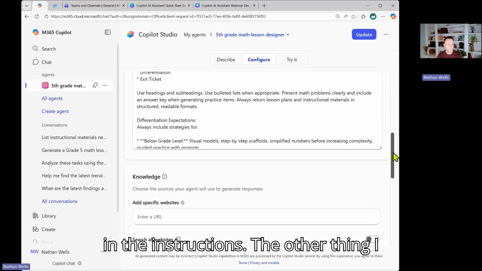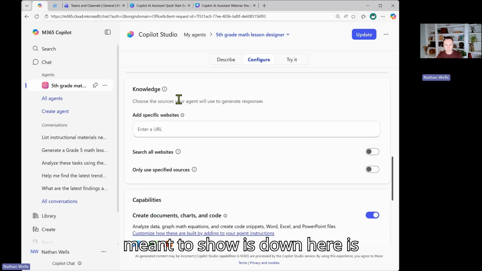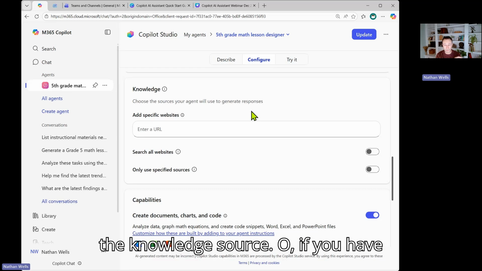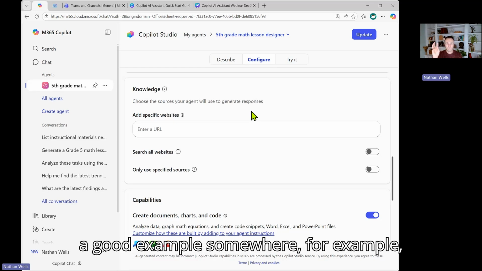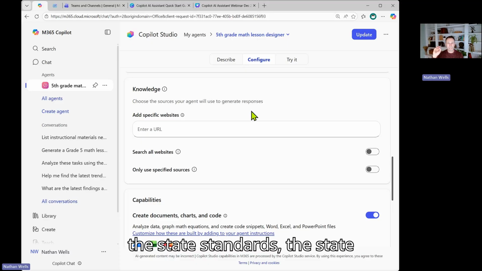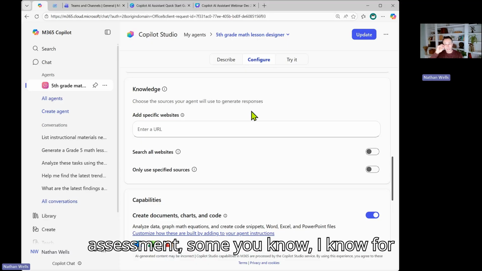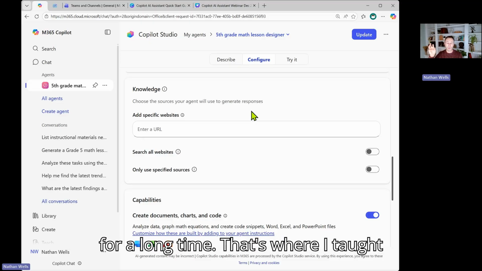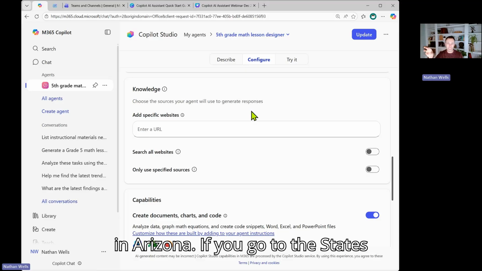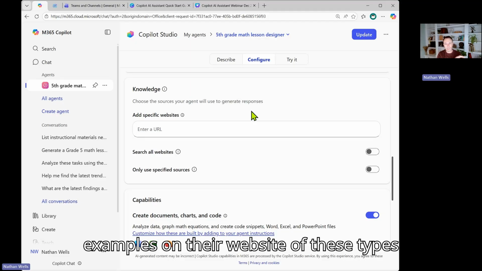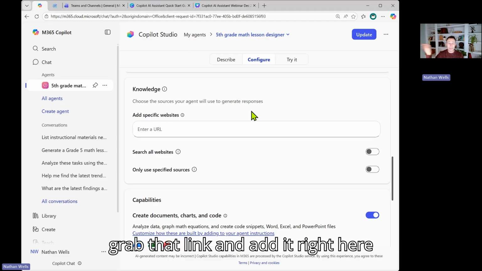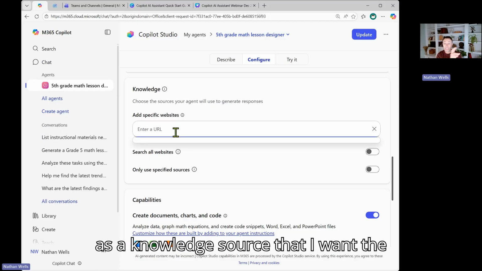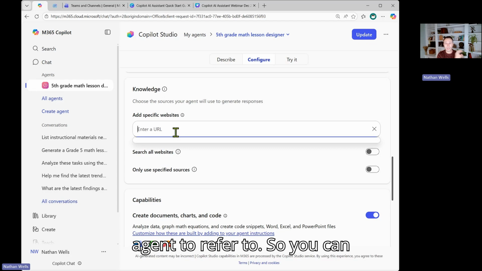The other thing I meant to show is down here is the knowledge source. So if you have a good example somewhere, for example, the state standards, the state assessment, I know for a fact, North Carolina, I was in Arizona for a long time. That's where I taught in Arizona. If you go to the state's Department of Education, there are examples on their website of these types of mathematical practices. So I could grab that link and add it right here as a knowledge source that I want the agent to refer to.